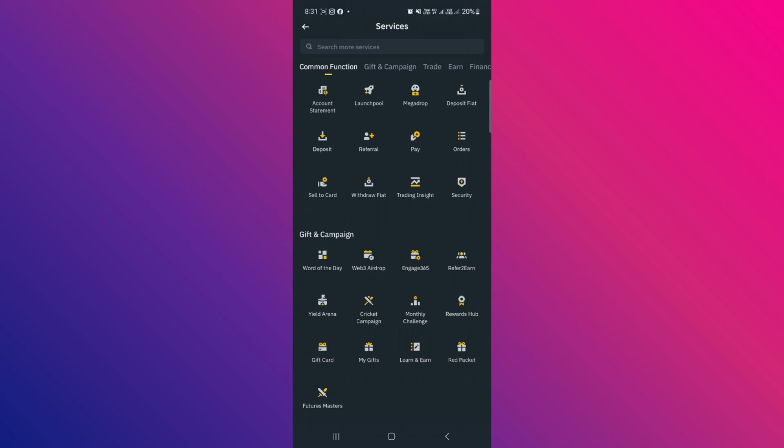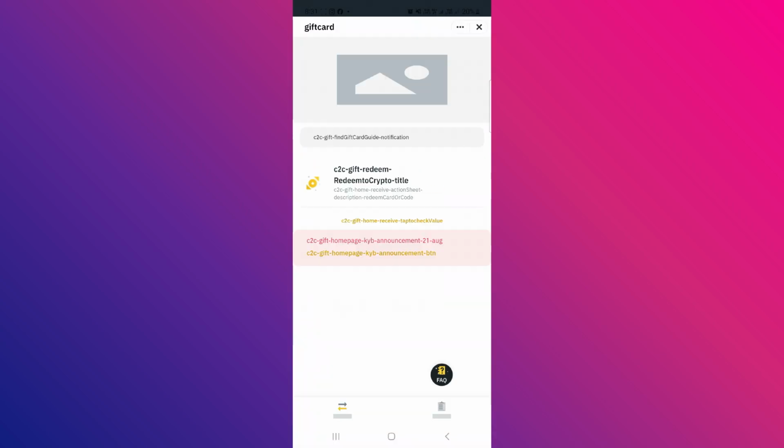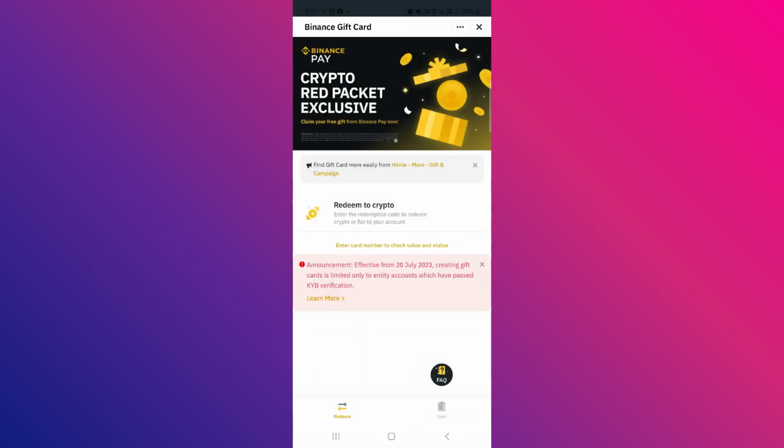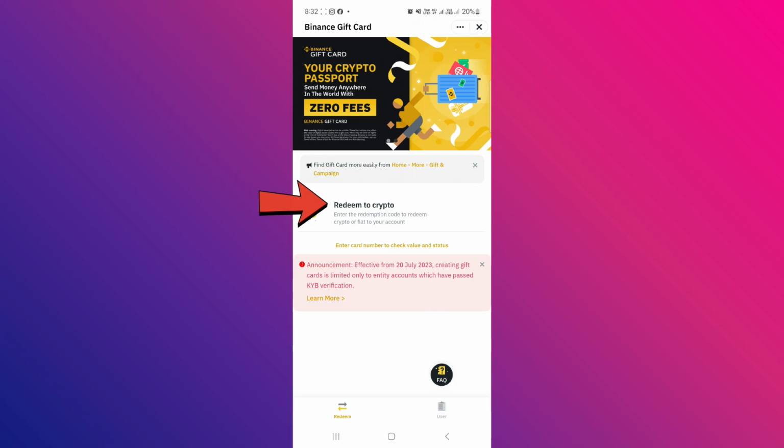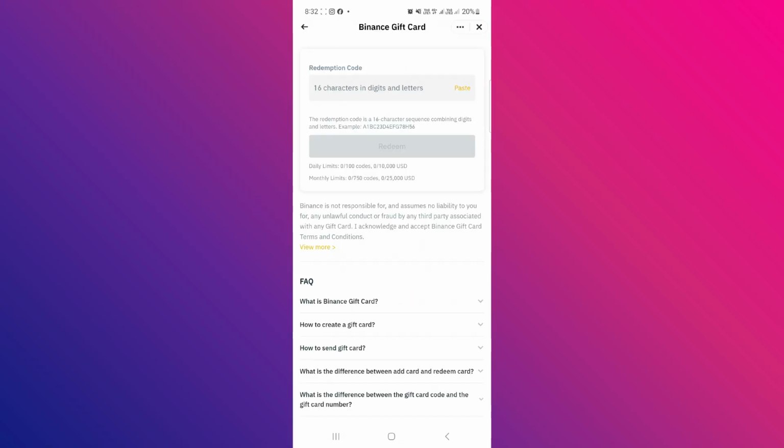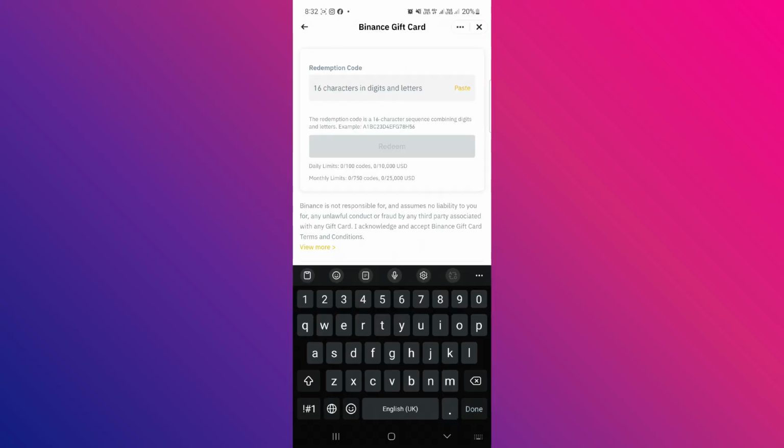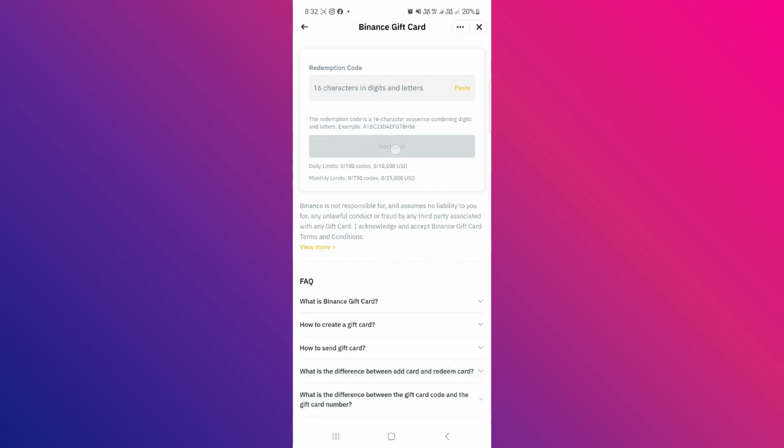Click right here, right? And then basically what you're going to do, you're going to be able right here to see redeem. By clicking redeem to crypto right here, and then you have to enter your gift card number and click on redeem, and you're going to be able to redeem the gift card.